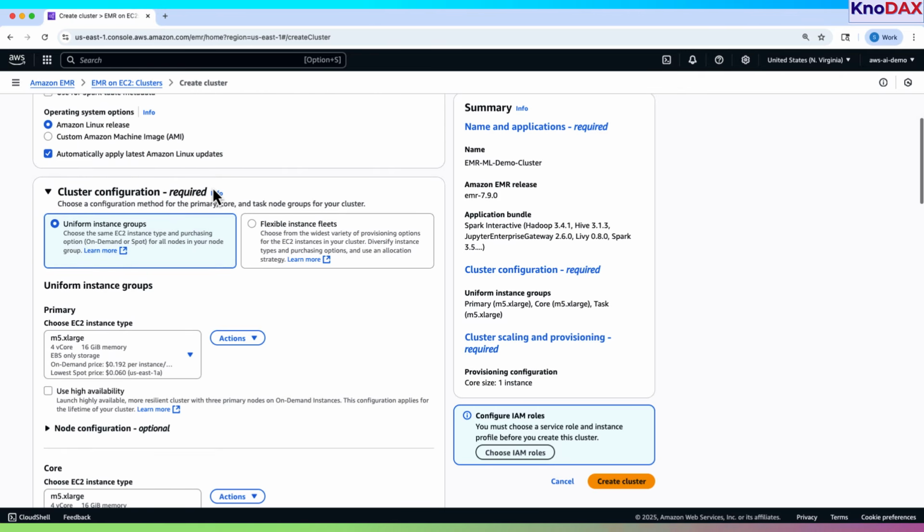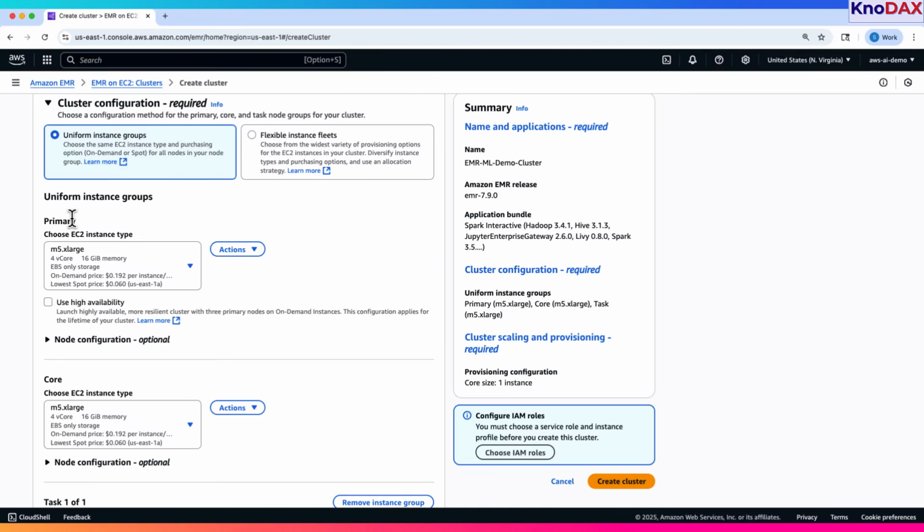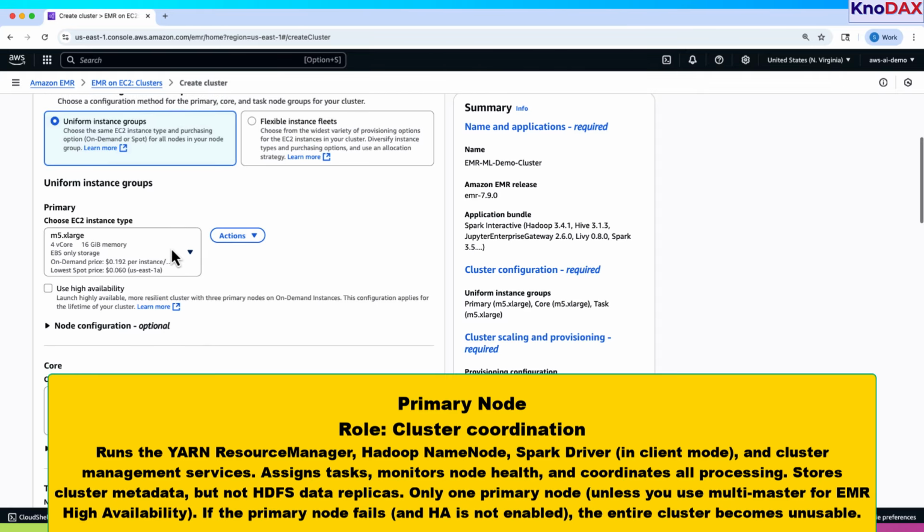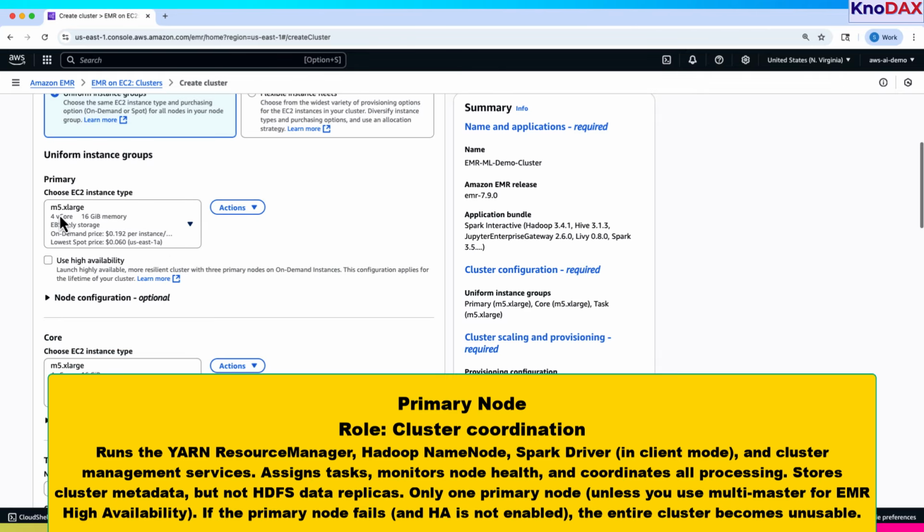As we look at the node types, the primary node, formerly known as the master node, is responsible for coordinating the entire cluster. It runs services like the Yarn Resource Manager, the Hadoop name node, and the Spark driver in client mode. This node assigns tasks, monitors the health of the cluster, and manages all processing metadata, though it does not store HDFS data. The default instance type is fine for this walkthrough.